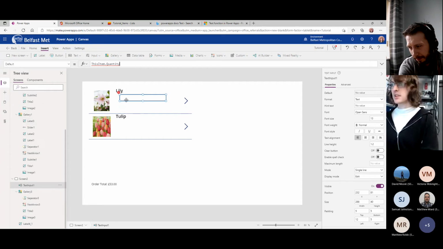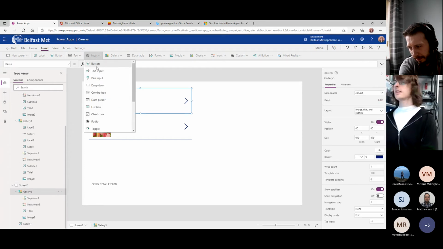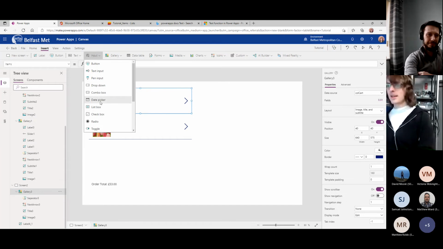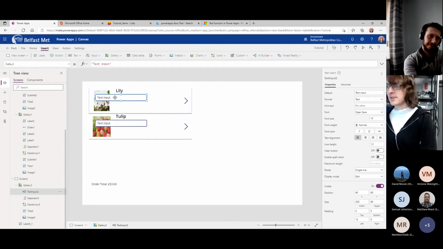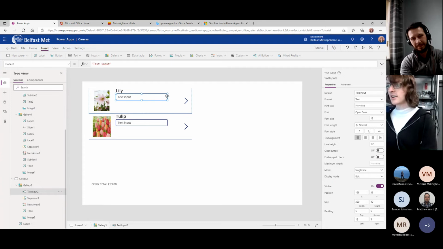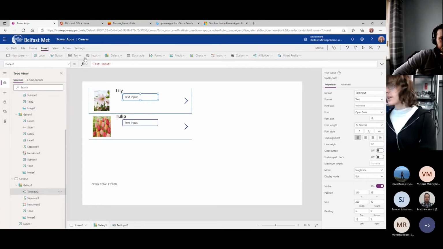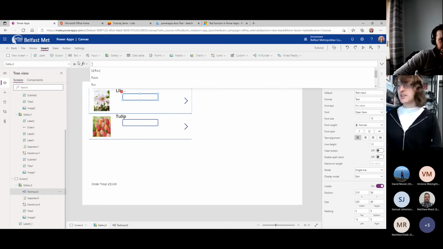The text input is outside of the gallery. That's something you'll do all the time. You'll accidentally put something into your gallery. I'm just rushing through with the X and Y's here as well, because I know this has been going on for a wee while.